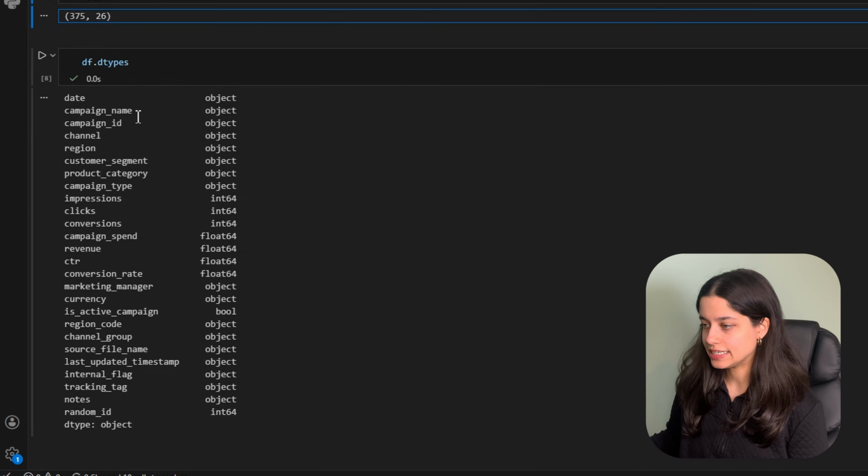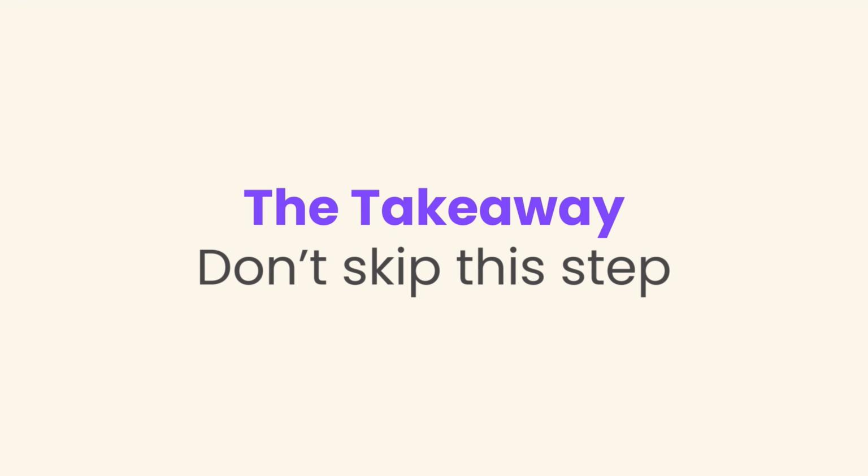And these are the data types of our data set. So the takeaway, don't skip this step. This is the step that tripped me up in my interview project.